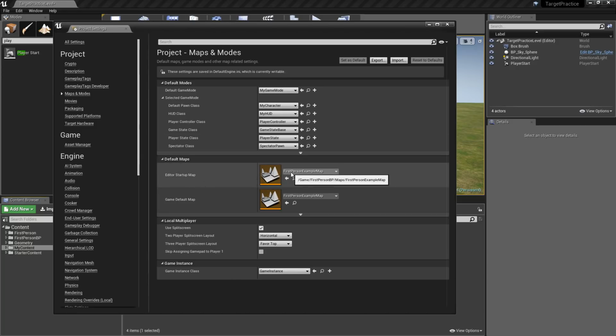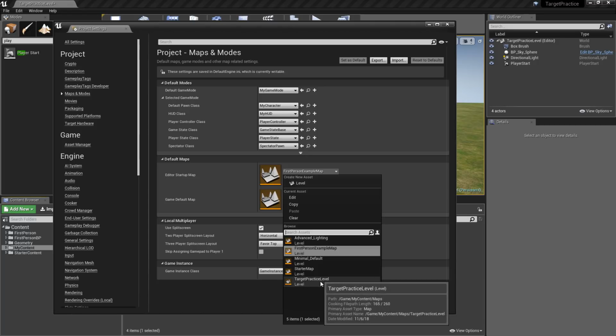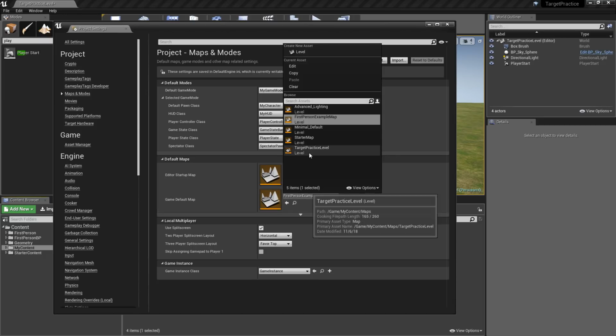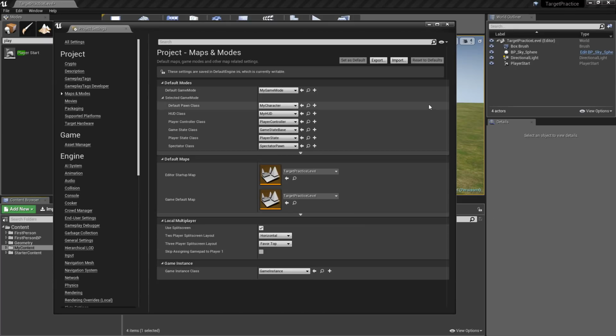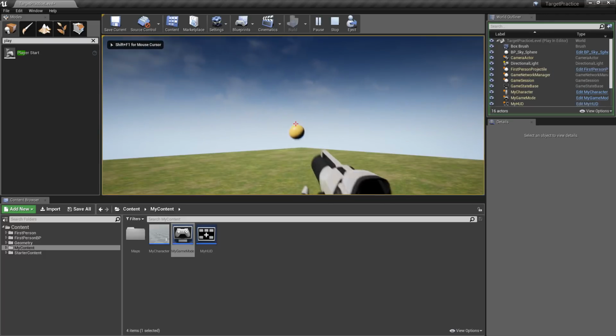Now, another thing we can do in the maps and modes section is change the default map to our level. Editor startup map is what's going to load when we open up Unreal Engine. Let's just have it go to target practice level. And game default map is if you export the game to an executable file, this is the first level that loads. Target practice level. And that's all we got to do. You don't have to click save in here, it's automatic. So let's just click play and make sure it all still works using our own objects that we copied.